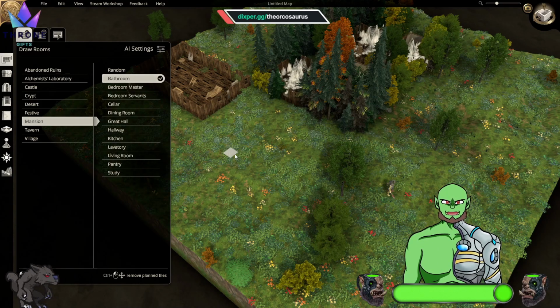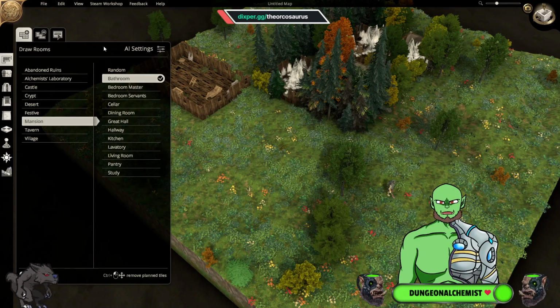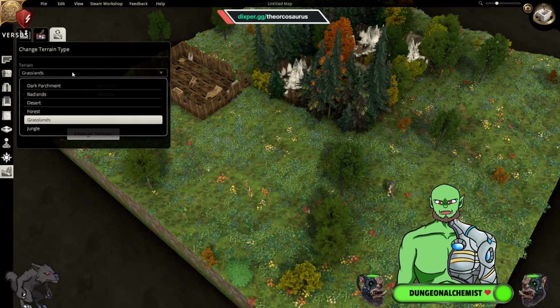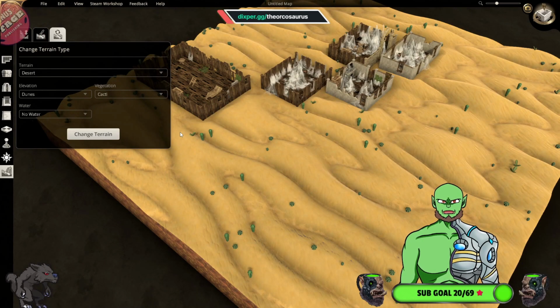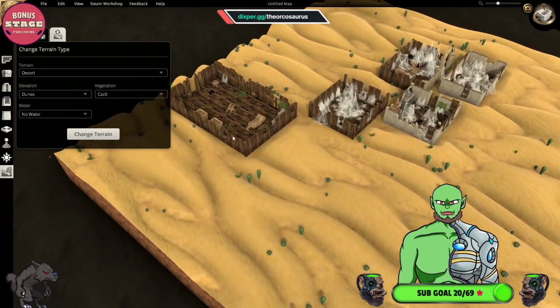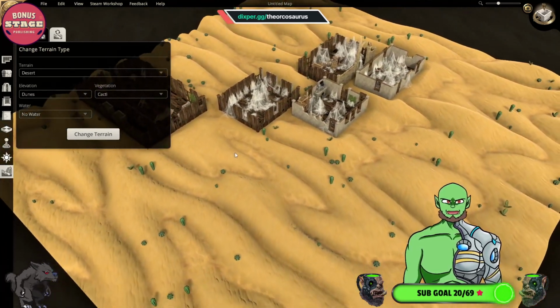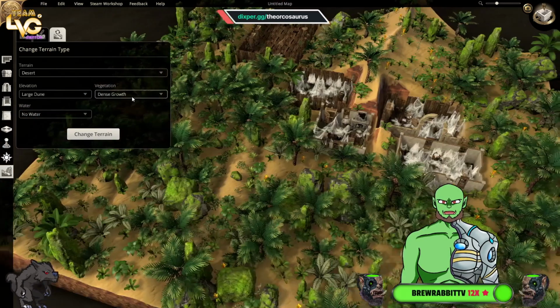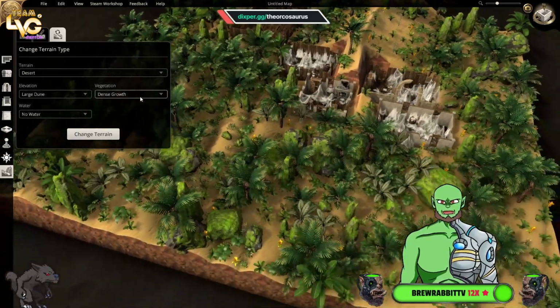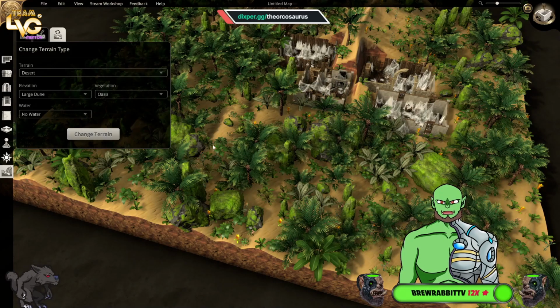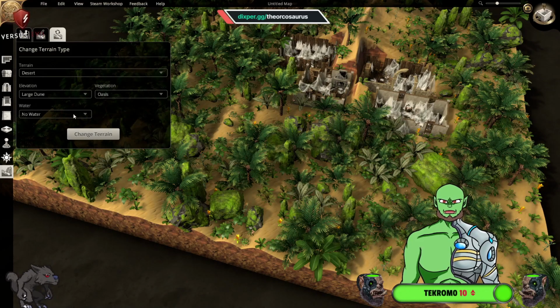The next tab in terrain has something interesting too. Okay, change the desert. Change terrain. Ooh! We can change that on a whim. Look at that. Look at that. That's a desert if I've ever seen one. Oasis. Let's see what the oasis does. Oh, we can even have water here.